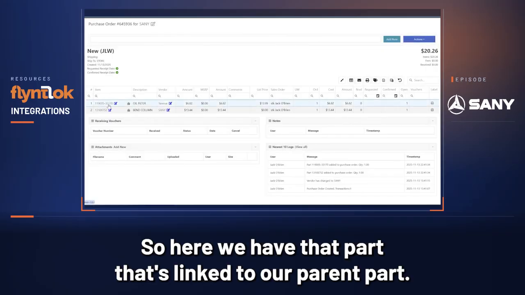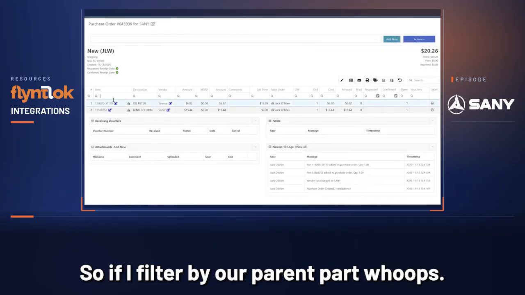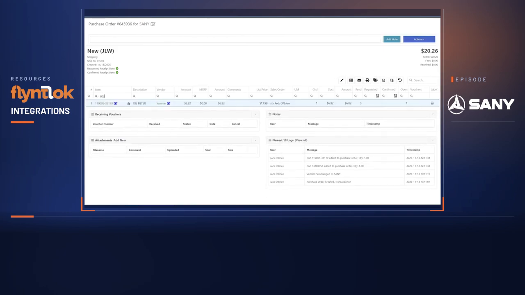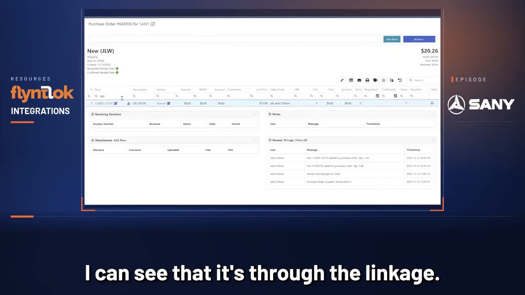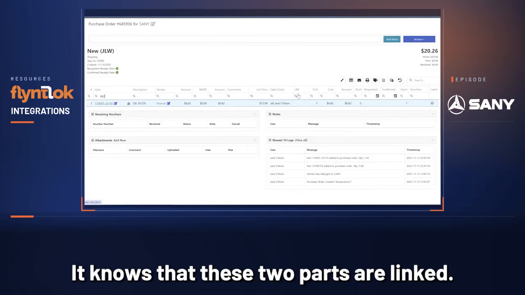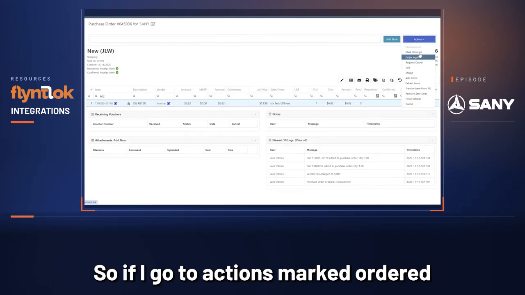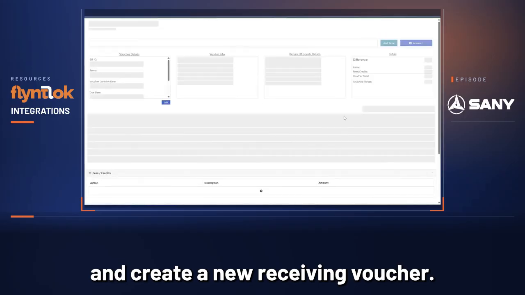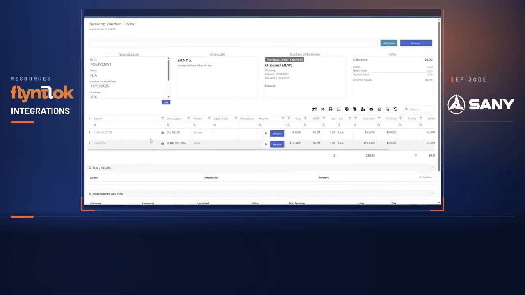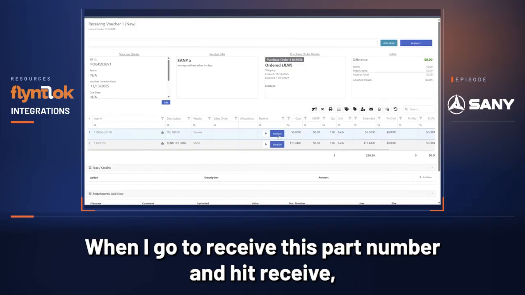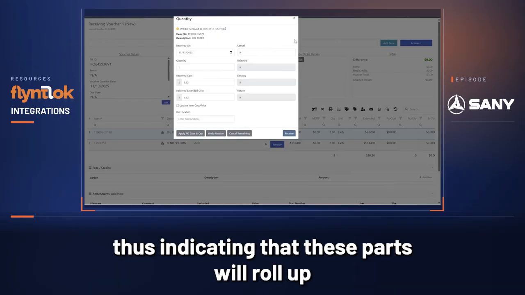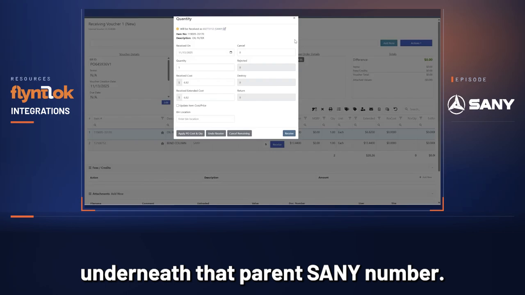So here we have that part that's linked to our parent part. If I filter by our parent part, oops, I can see that through the linkage, it knows that these two parts are linked. So if I go to actions, marked ordered, and create a new receiving voucher, when I go to receive this Yanmar part number and hit receive, I will see up here that this will be received as 602-73112, thus indicating that these parts will roll up underneath that parent SANY number.